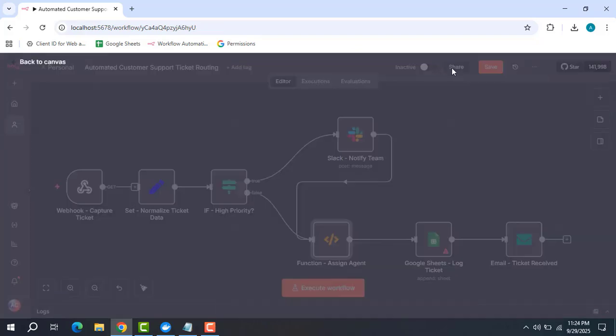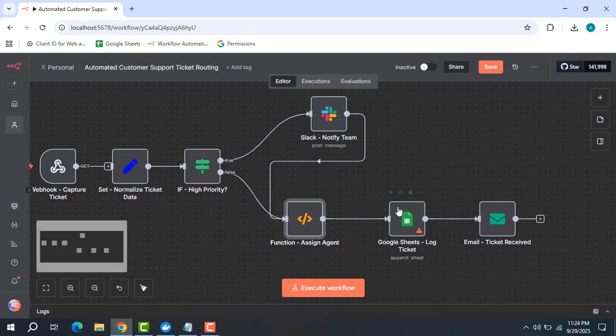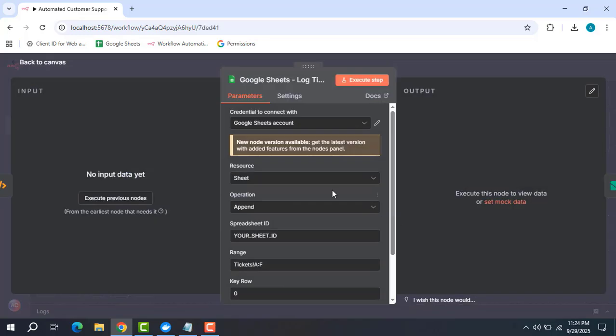Next, the Google Sheets node. The purpose of this node is to log all the ticket data for tracking. Operation is append. In the columns, you will have the ticket ID, the customer email, the subject, the message, the priority, and the assigned agent.